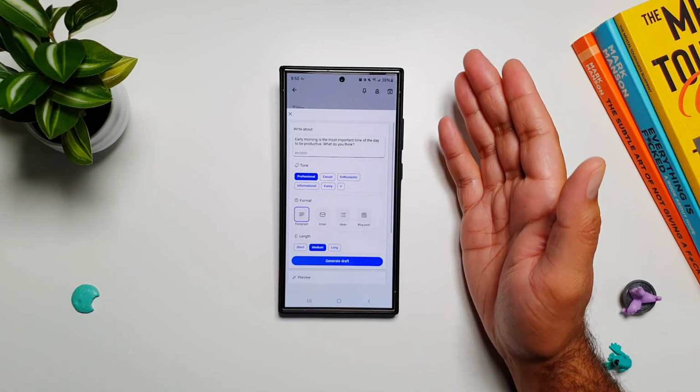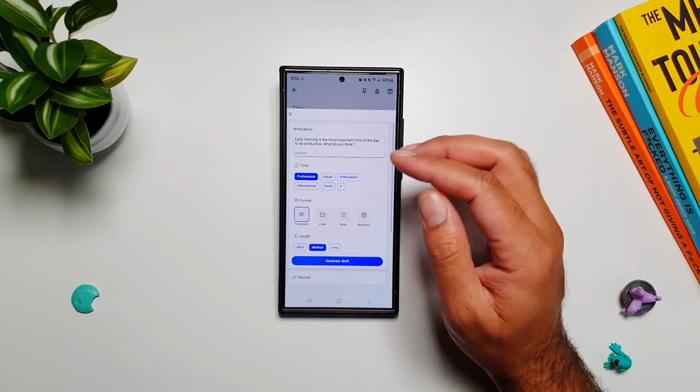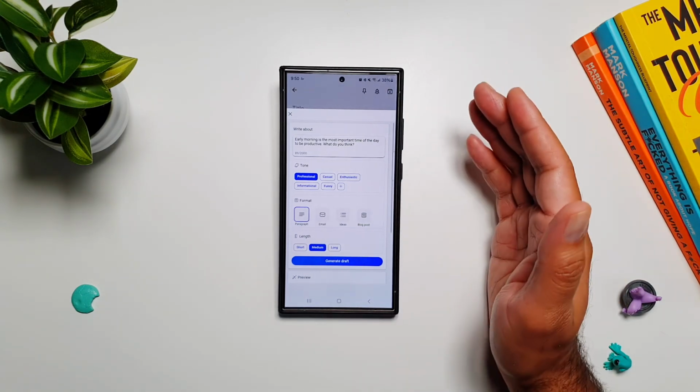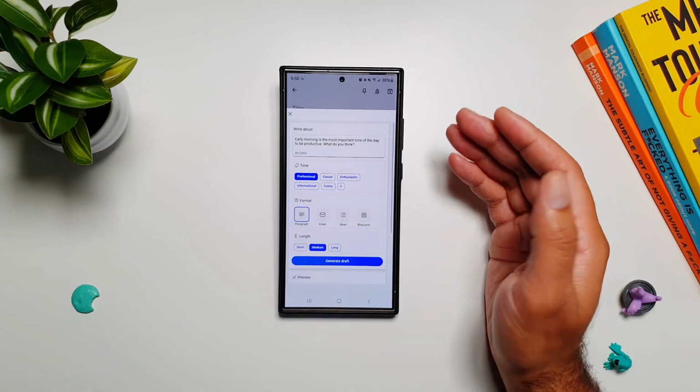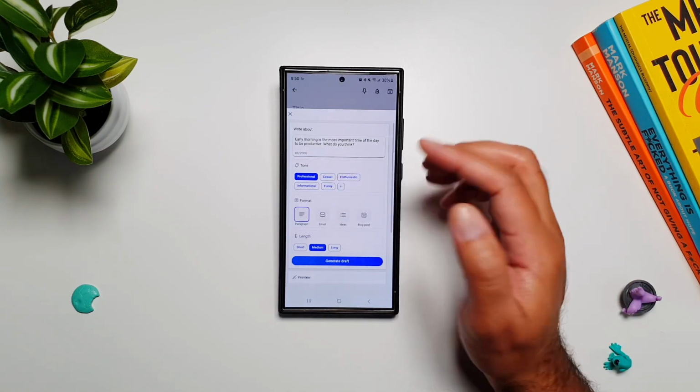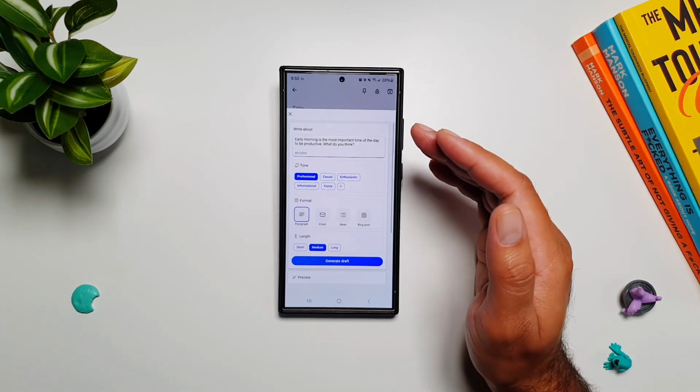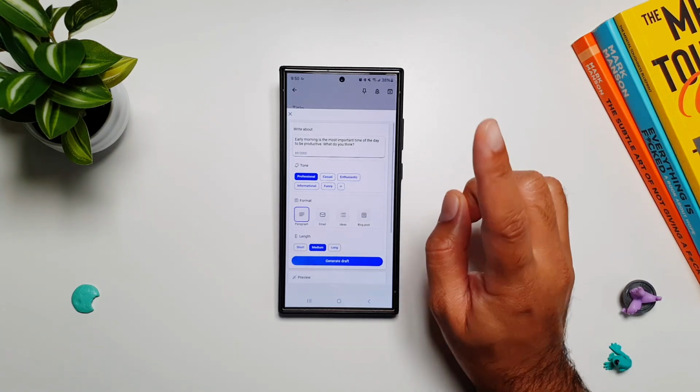Now here I've already written some text. Early morning is the most important time of the day to be productive. What do you think? It's already here. Now you can write about it. You can create the whole text that you want to create. You can be professional about it. You can be casual, enthusiastic, informational, funny. But then there is more flexibility here.